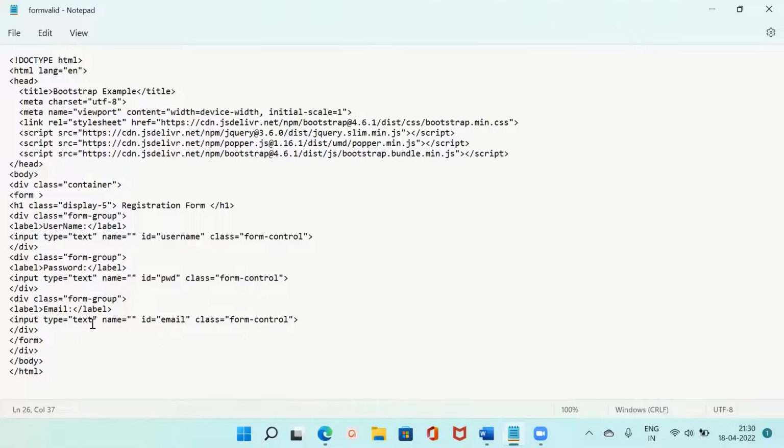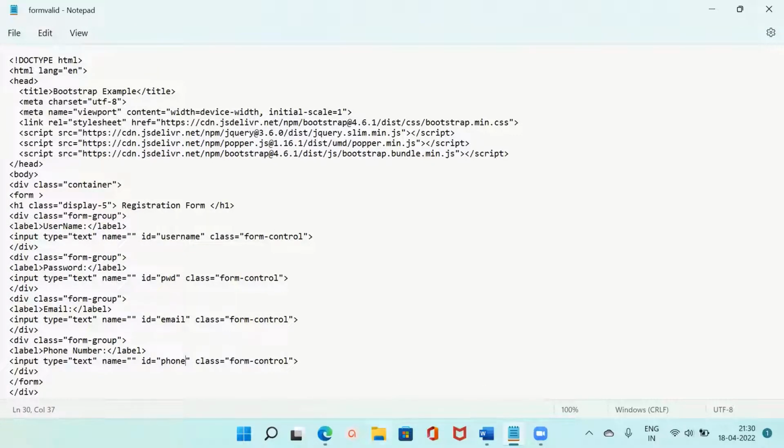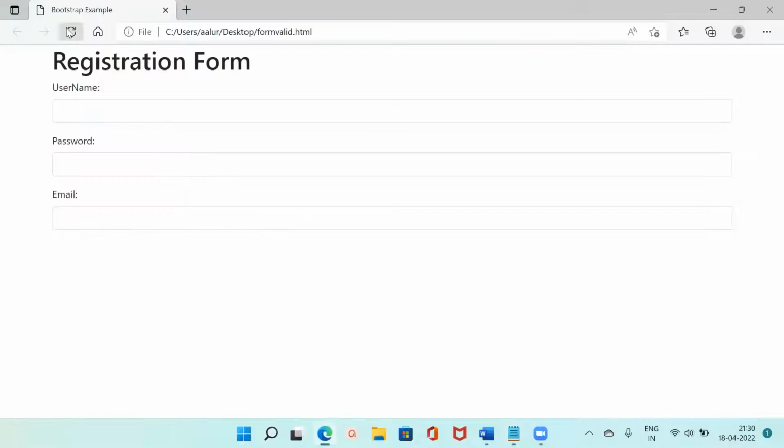I need one more field, right? What is that last field? The last field that I require is the mobile number, where I'm saying it's a phone number. Here in the ID I'm saying phone. Let me save this and show you on the browser. These are all the fields that we require: username, password, email, and phone number.